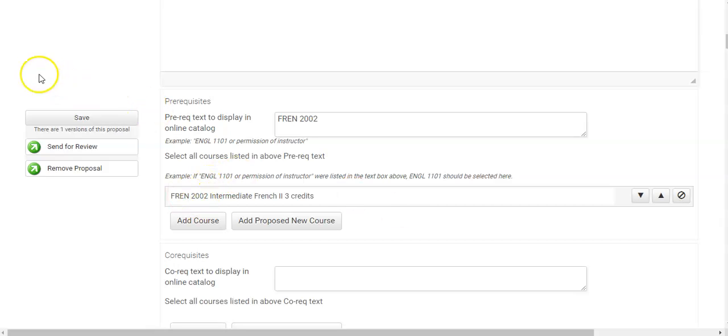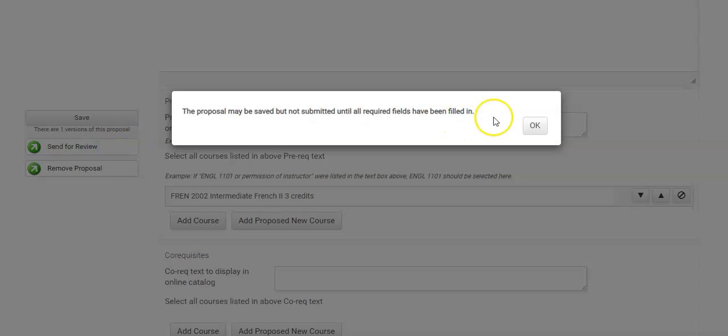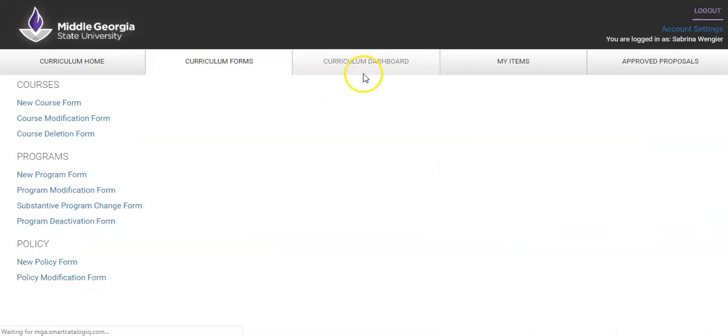Once you send for review, you cannot modify your form anymore, unless you ask the person above you in the workflow to return it to submitter, and then it will come back to you. But unless that happens, once you send for review, that's it. Your proposal, you cannot touch it anymore. So I'm just going to send for review. And once it's done, it will appear right here in your items. And that's it.